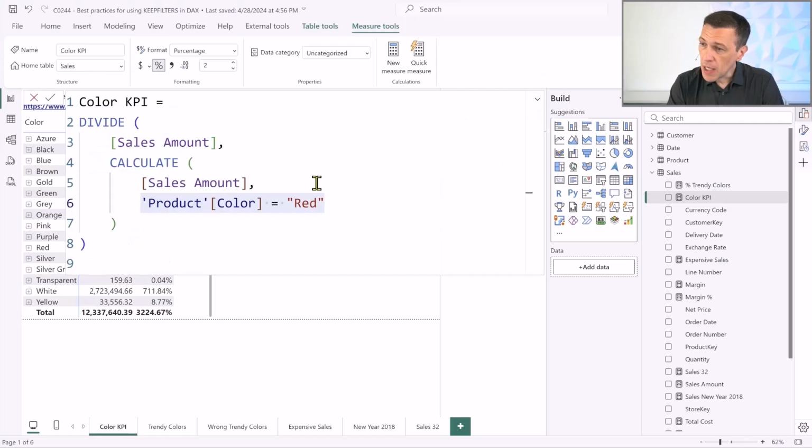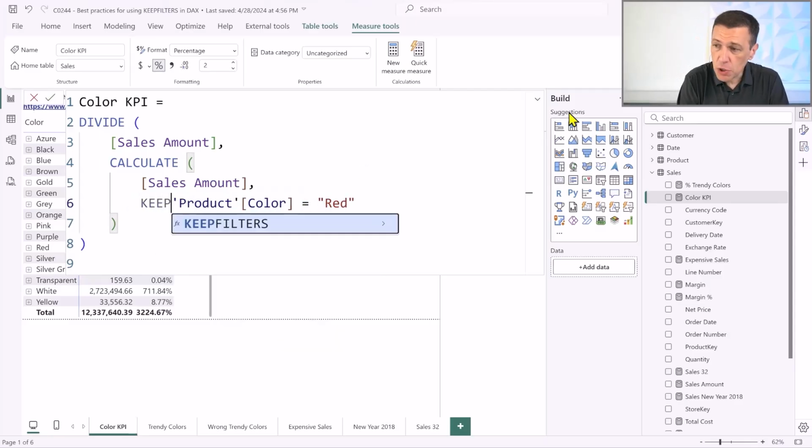Let's take a look at this. In this case, because the filter context has the color green or the color yellow, we want to replace it with the color red, exactly like we wrote here. But what happens if we don't want to do that? Well, in that case, we should use KEEPFILTERS.